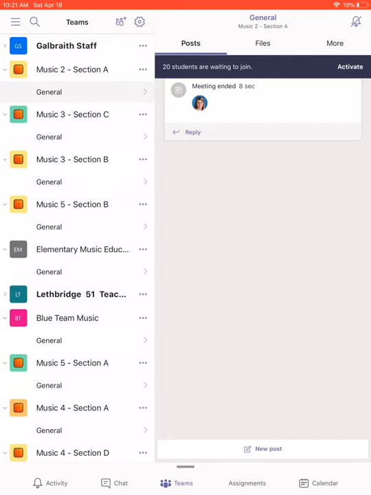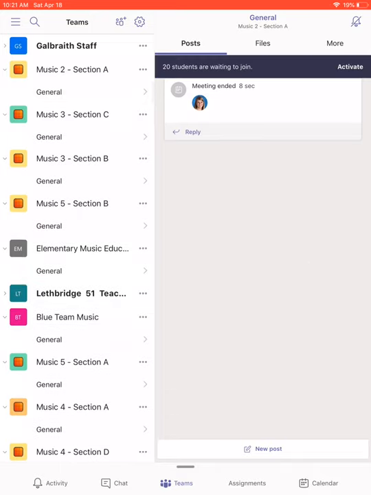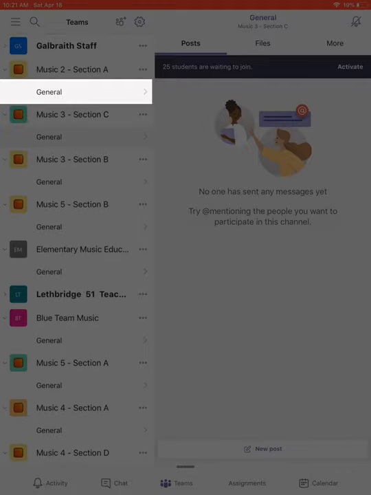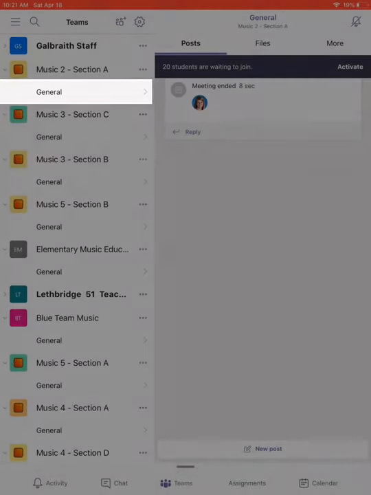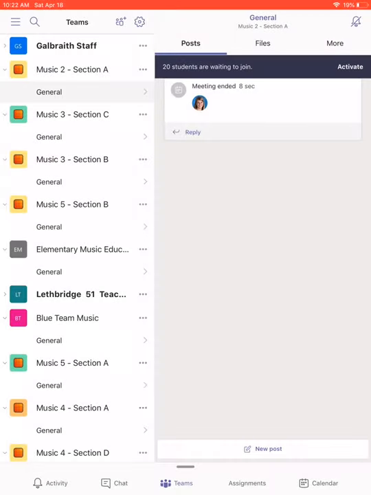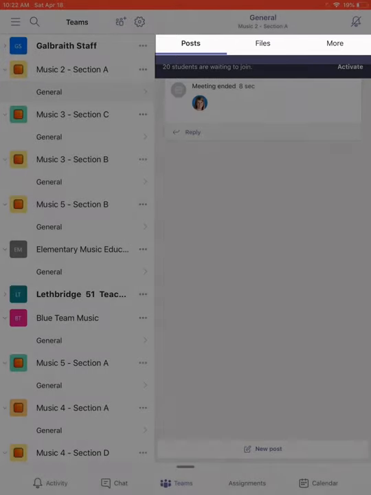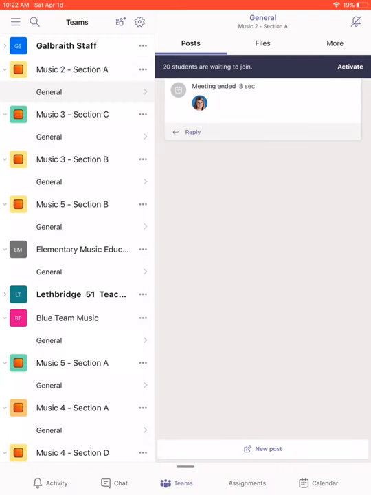Once you've clicked on the one, so right now I'm in Music 2 Section A, you're going to want to make sure you just hit this general button. If I switch back and forth between them, I just need to hit that general button to actually switch between the different ones. Make sure at the top here where you see posts, files, and more, that you're under posts. If your teacher needs you to do anything above and beyond using Teams as a video call, then they will let you know specific instructions for how to access those different things. But for right now, make sure you're in posts.